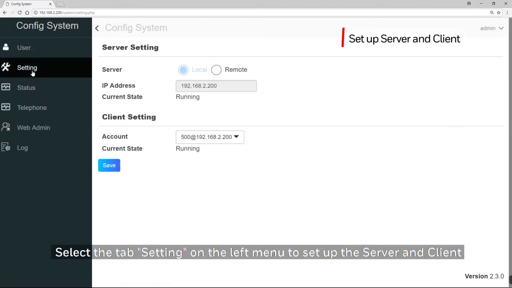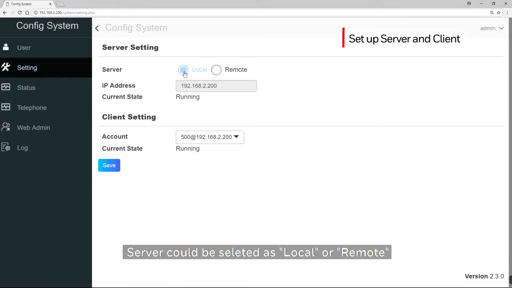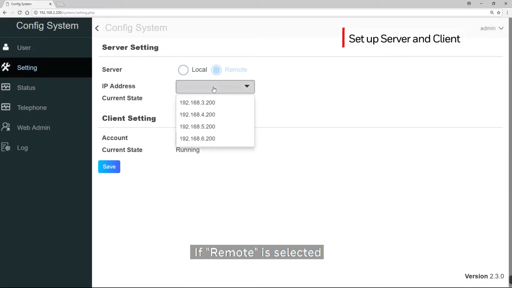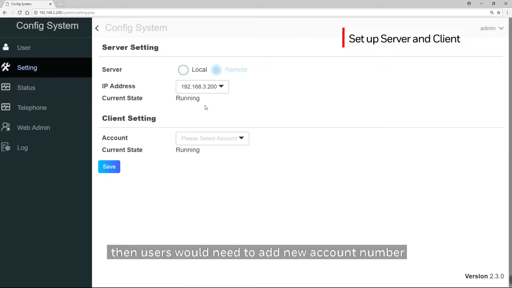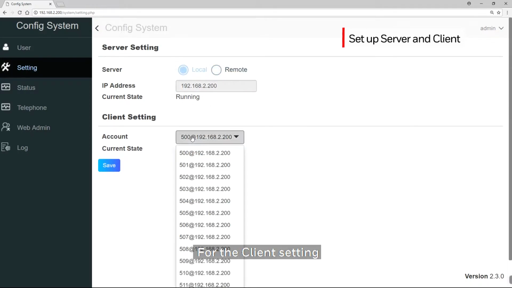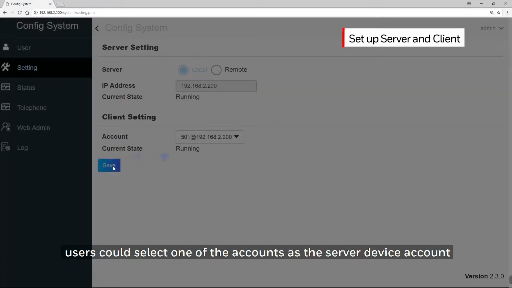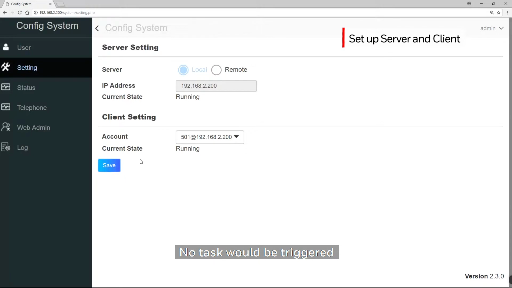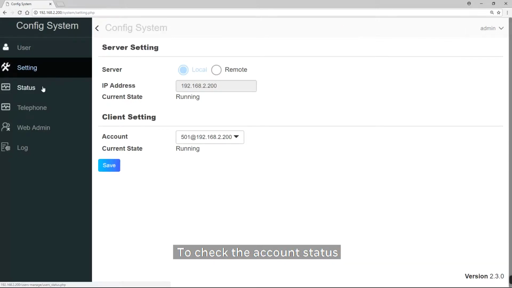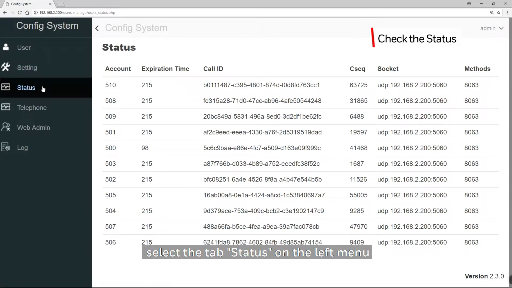Select the tab Setting on the left menu to set up the server and the client. The server could be selected as local or remote. If remote is selected, then users would need to add a new account number with a different IP address in the user tab. For the client setting, users could select one of the accounts as the server device account. No tasks will be triggered when dialing the account number from their SIP phone. To check the account status, select the tab Status on the left menu.